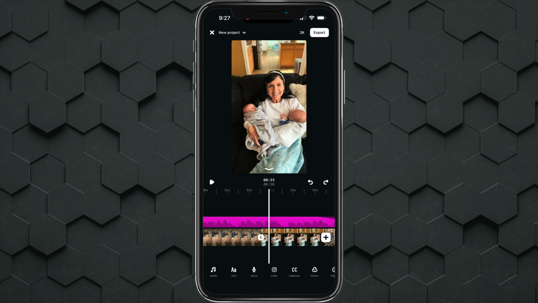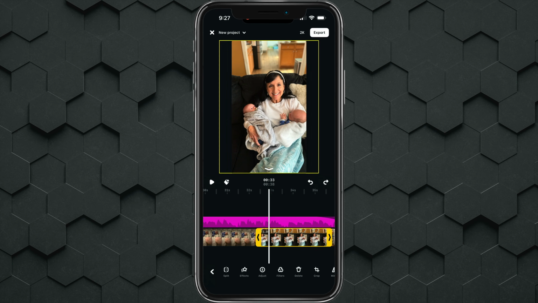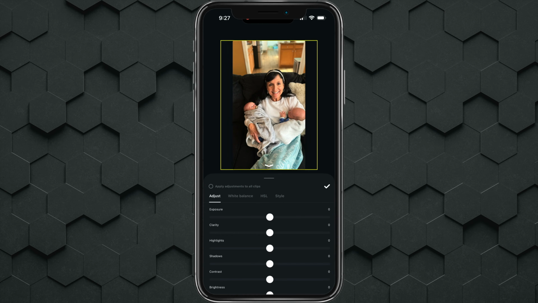Now, the next thing I'm going to show you is I'm going to select this image here and you'll see an option that says adjust. If I tap on adjust, this will allow you to basically do a lot of video and image editing techniques here, like exposure, clarity, highlights. These are all things that you'll have to adjust in app.